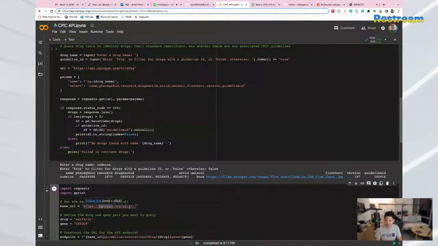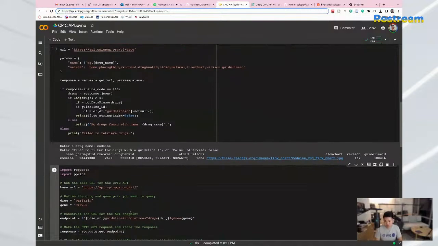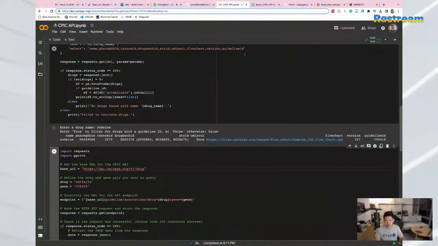Where the base URL is. Maybe I'm using the wrong URL. Maybe that's why. So v1, and we are trying to retrieve drug. It's from the recommendation.